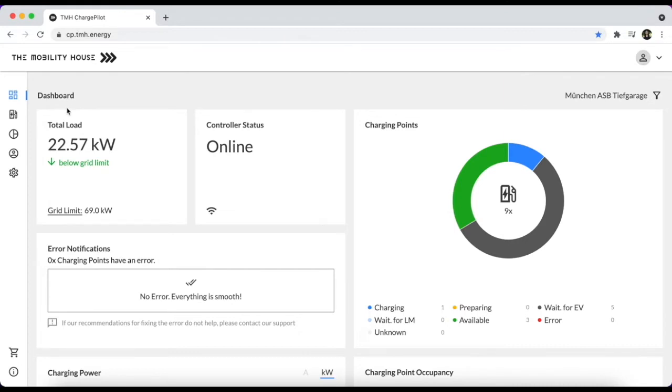First is the total load. This shows the total amount of power that your charging stations are using at the time you're looking at it, and also includes your building load if you have purchased the dynamic ChargePilot option. This value will update in real time if you plug in a new vehicle, unplug a vehicle that is charging, or if the building load changes.